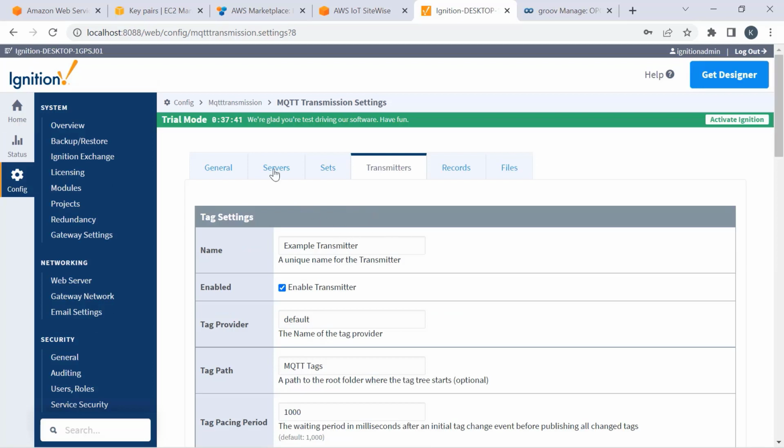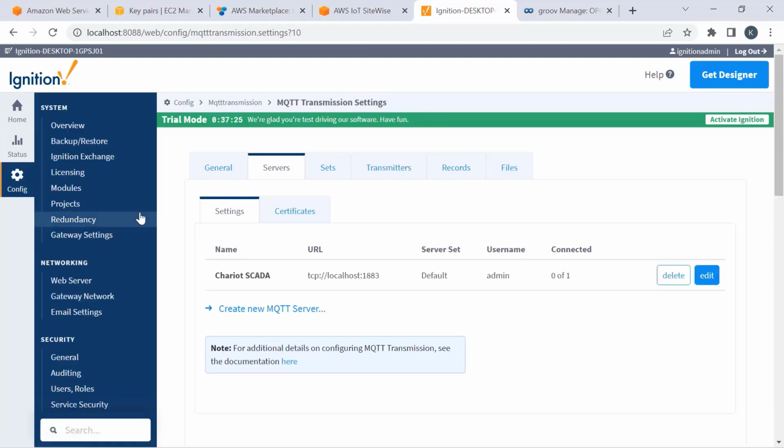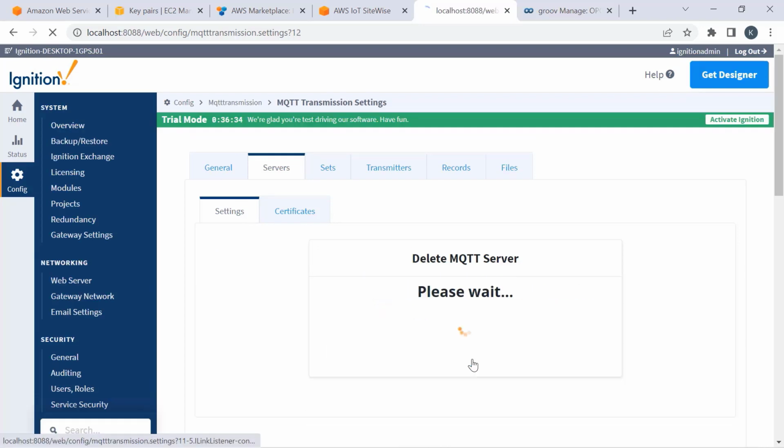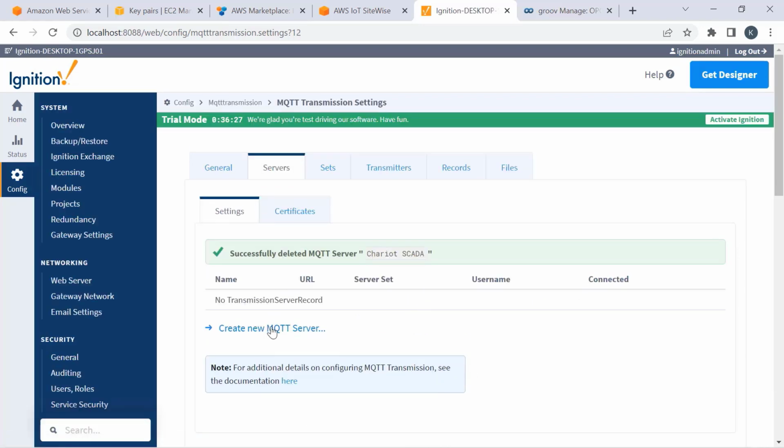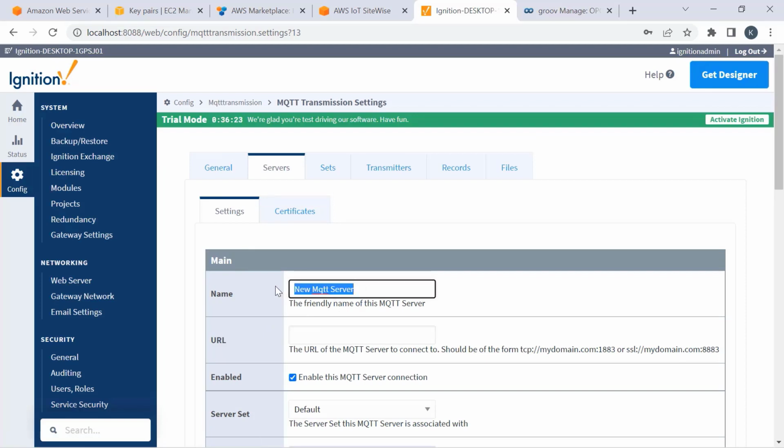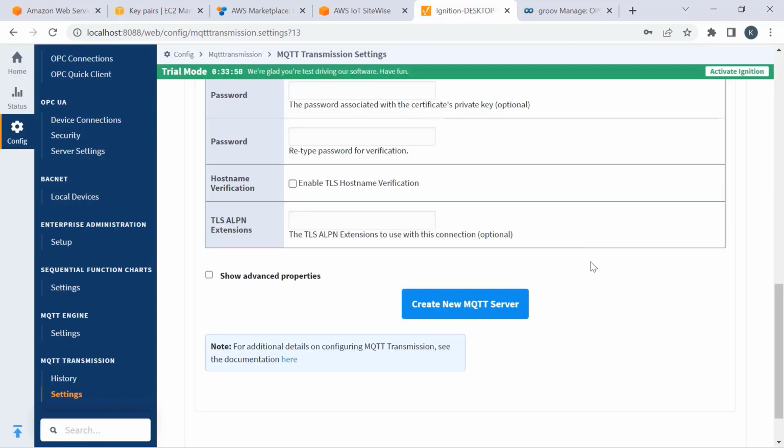Next, I'll select the Servers tab and make sure that I've got the Settings tab selected here. This is where I need to enter my HiveMQ MQTT broker details. First, I'll delete the existing Charlotte SCADA server. And then create a new MQTT server. I'll call it my HiveMQ MQTT server. And then I'll enter the URL of my HiveMQ broker. And then I'll go ahead and click on Create New MQTT Server.